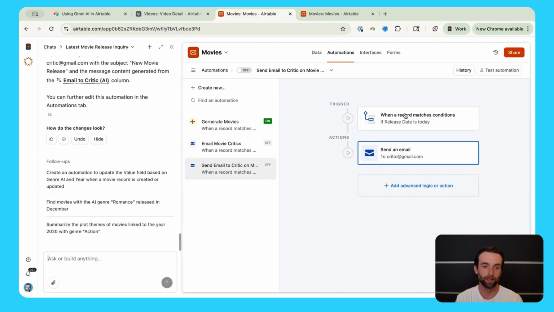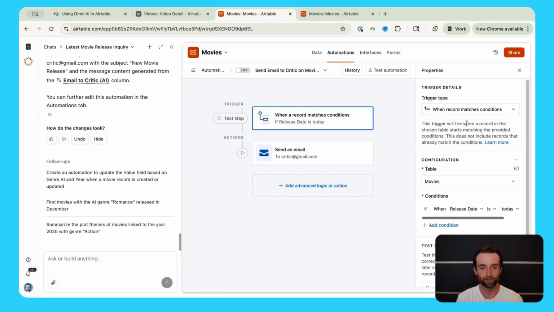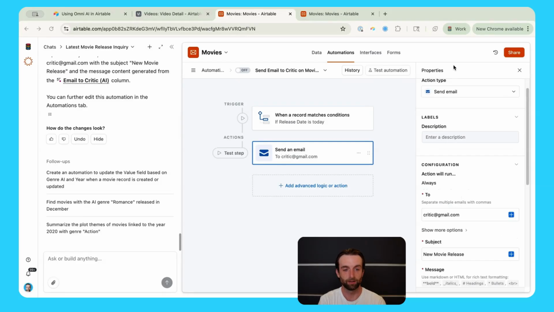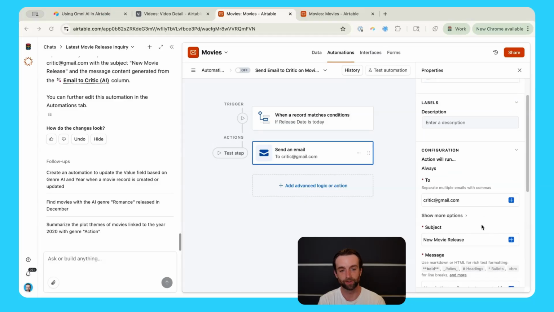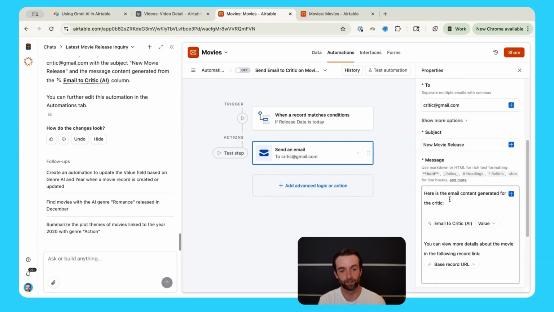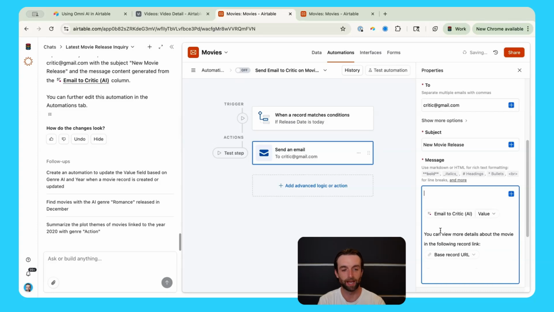All right, it created an automation that triggers when a record matches conditions, when the release date is today. That's great. That's how we did the other one. And then it's going to send an email to the email address that I gave it, and it's going to use that value. So, it looks like we might need to do a little editing here. Here is the email. We would want to delete that. But I mean, this got us really far. And again, a lot of these things are time saving more than anything. And certainly this would have saved me some time.